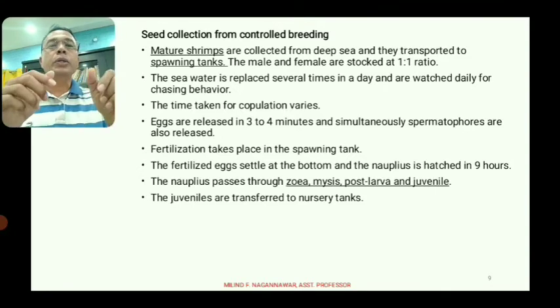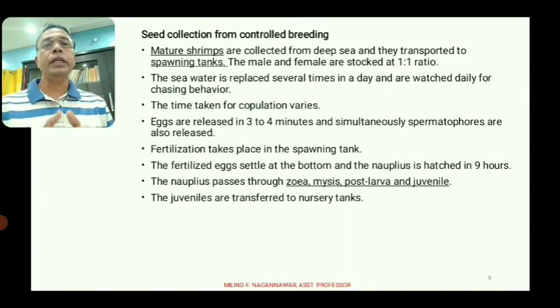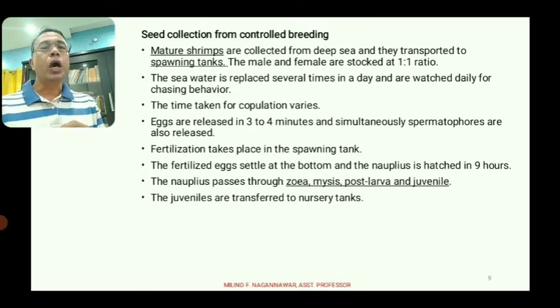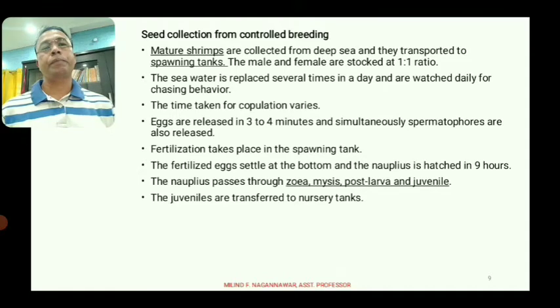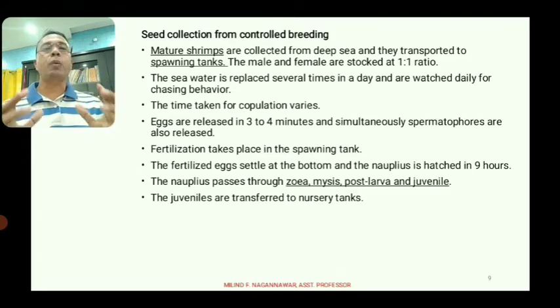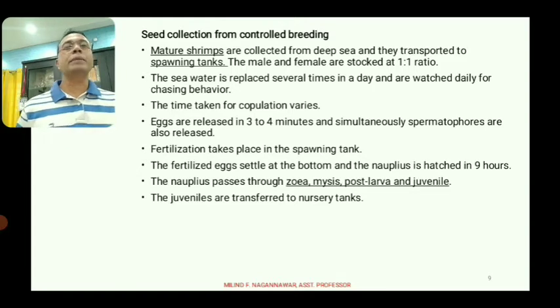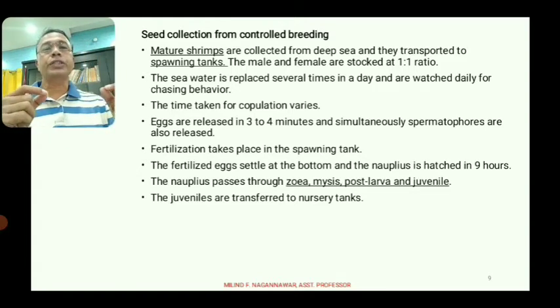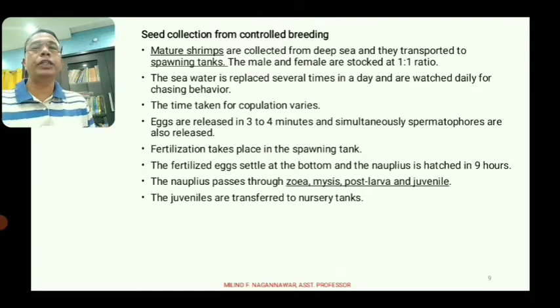There is a tank which is meant for laying the eggs. Spawning tanks are the tanks meant for the laying of eggs. Now, the male and female are released in this spawning tank in a 1:1 ratio, one male with one female. In this tank, the water is replaced several times in a day and they are watched for the chasing behavior of these shrimps.